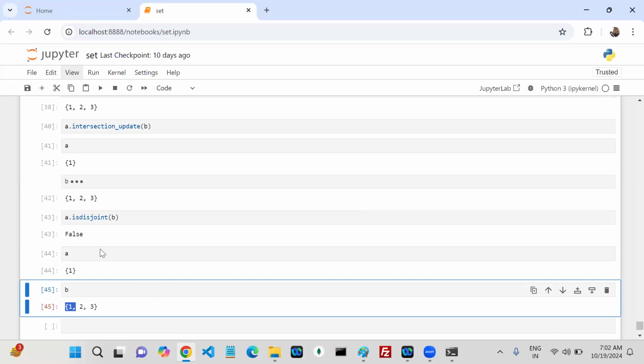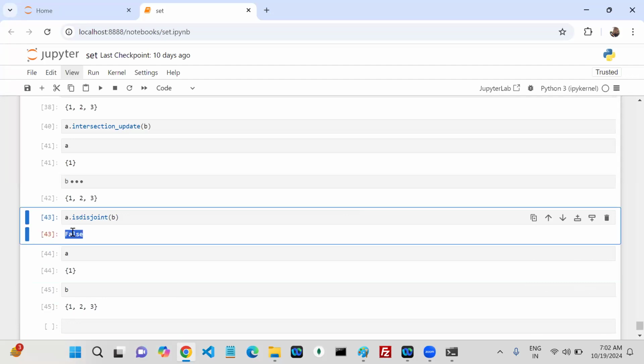One is there, that means there are some common members. The question is, what is disjoint? Common members are not there. So the answer is false, right? Yes or no?